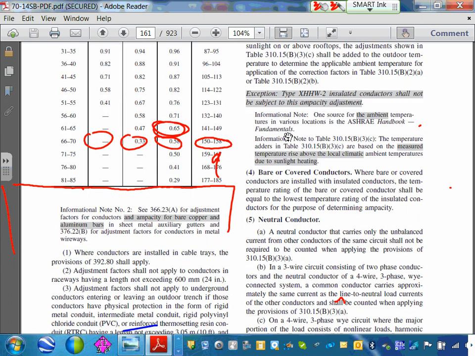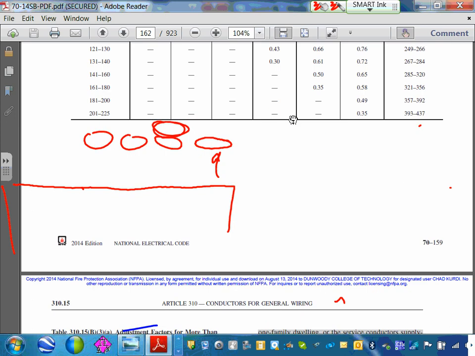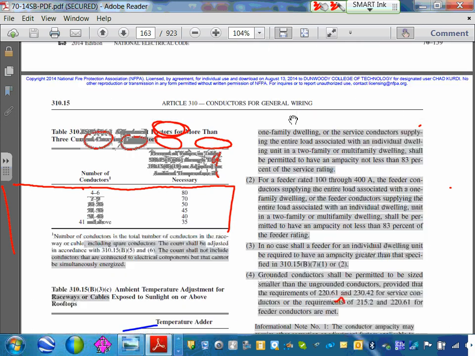Okay. Now, what happens if you decided to group the conductors? Please highlight this table, as long as we're on it. This is called grouping.